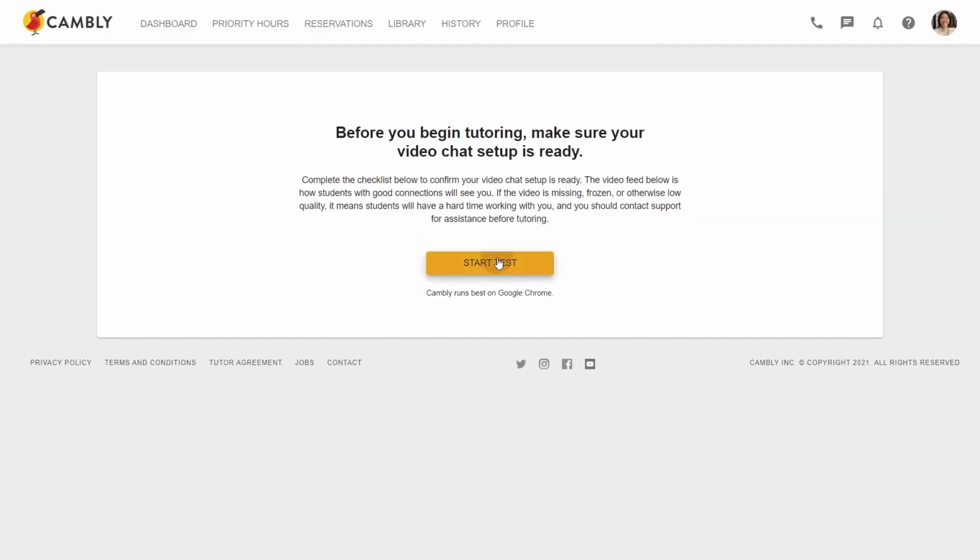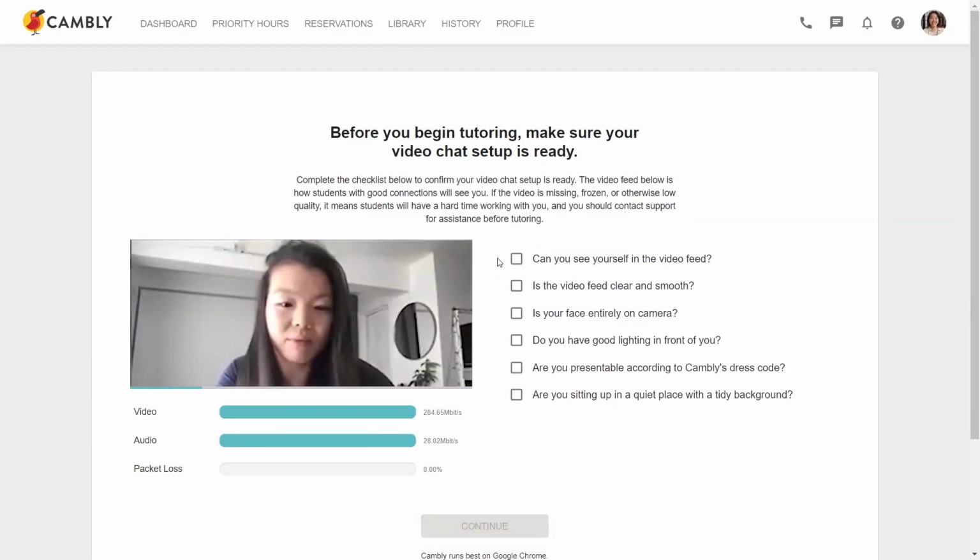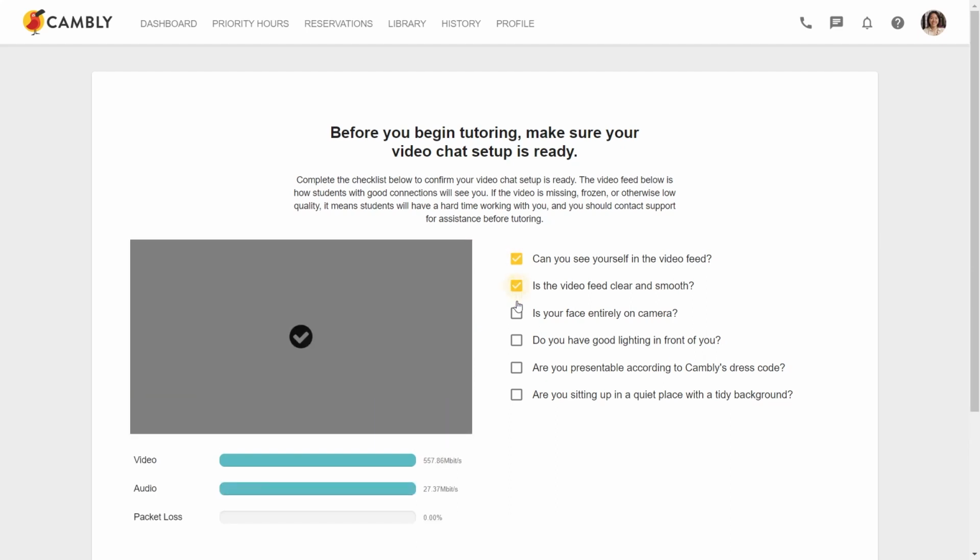Once you've logged into your tutor account, you will be prompted to complete the tutor checklist. This ensures that your internet connection is strong enough to successfully have your lesson. It's also just to make sure that you're following dress code, that you have a tidy background, and good lighting.